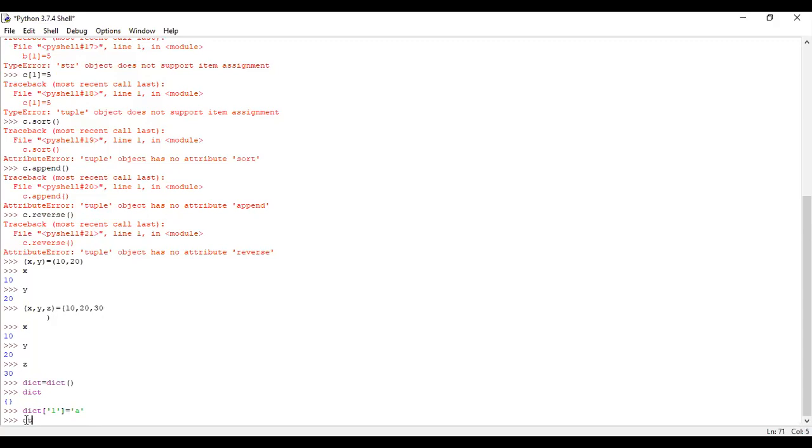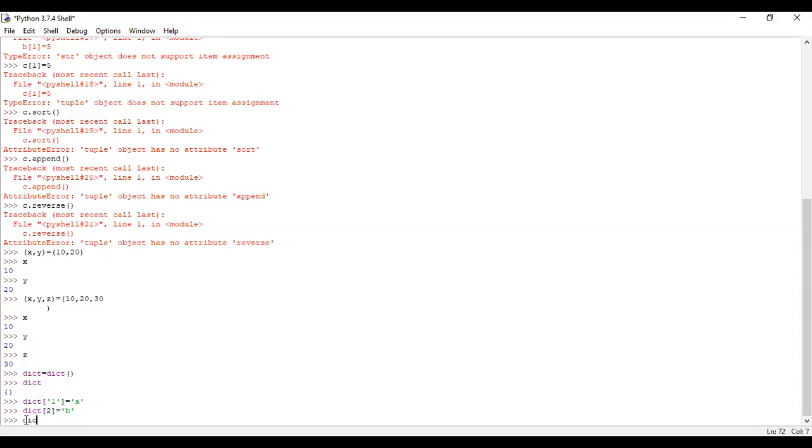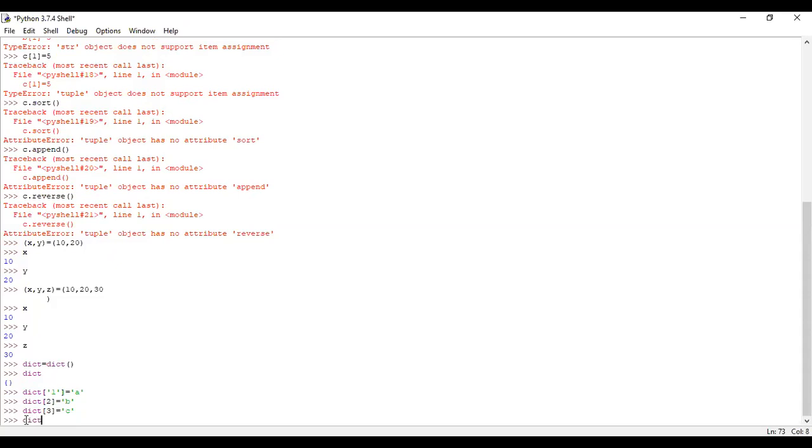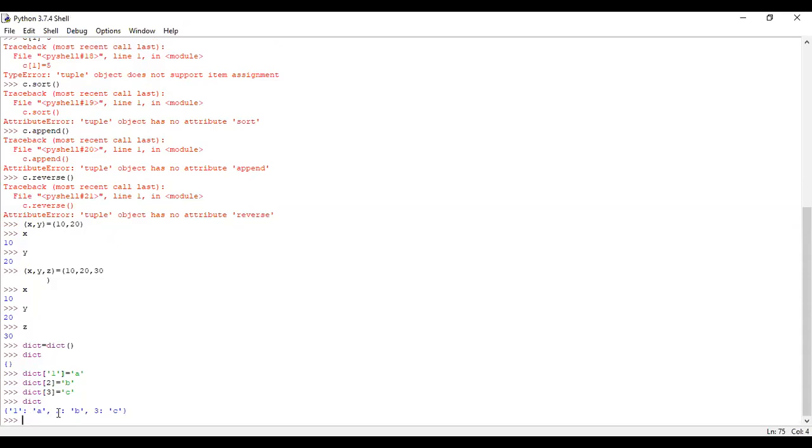And dictionary of 2 is equal to B, and dictionary of 3 is equal to C, and so on. Now in the dictionary, 1 is having A, 2 is having B and 3 is having C. Here we have mixed keys. The first key is a string, the second key is an integer, and the third one is an integer as well. It is a mixed set of keys that you have.